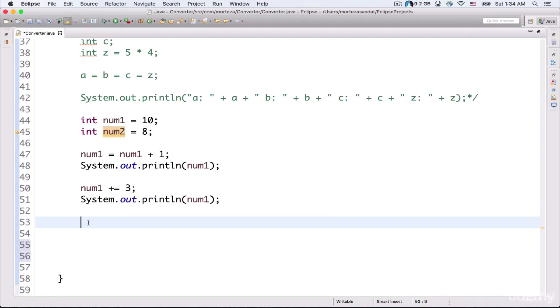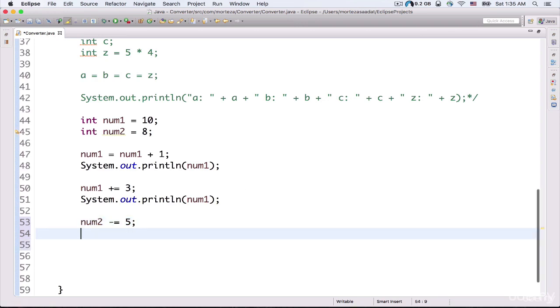For example, if I wanted to actually subtract some values from the value of this num2 variable, I just need to type in here num2, okay? And then I just need to put in minus and assignment operator here. And here I need to actually put in the value that I want to subtract from the value of this variable, okay? For example, 5. And then at the end of my statement, I need to put in a semicolon, okay?